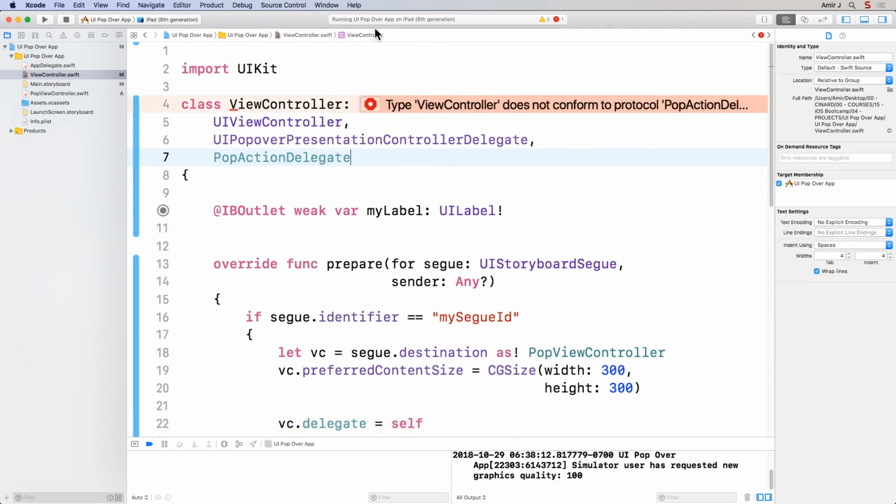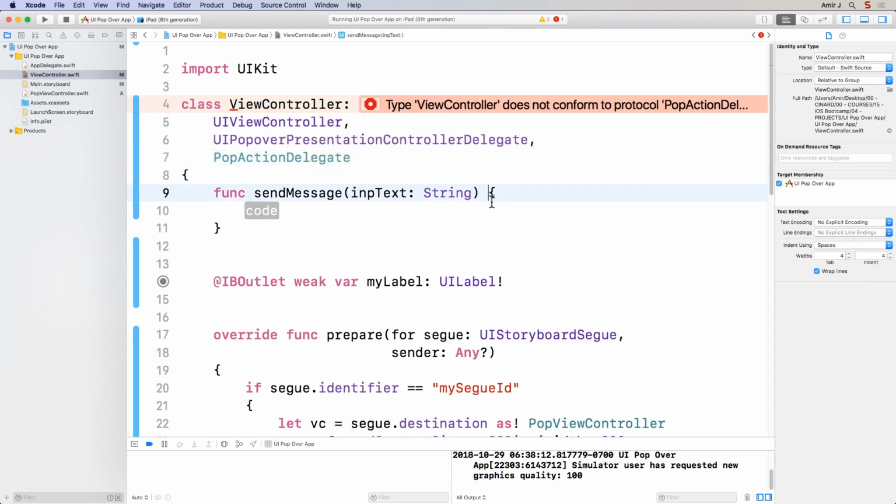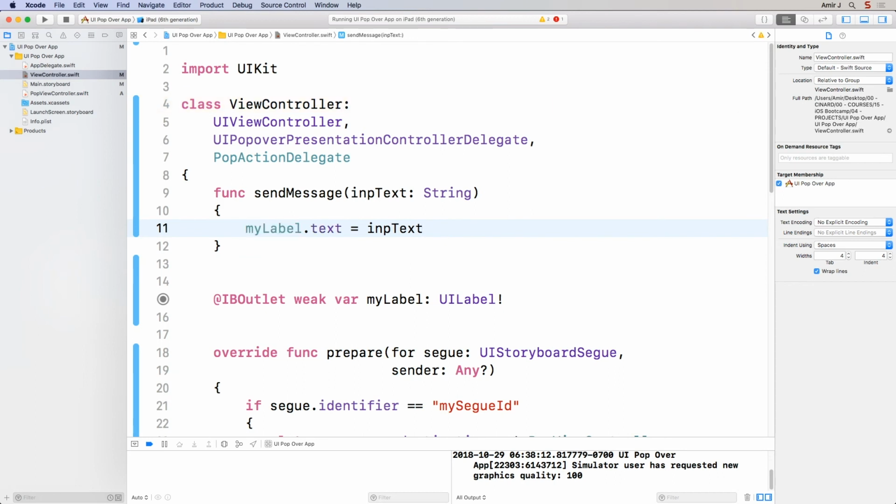And then it's telling me that if you are trying to conform to this, you must include that function. And that function is called, I think, send message. And I'm going to say every time you receive a message, show it on my label. So my label.text becomes input text, whatever value you find from whoever has called the delegation.